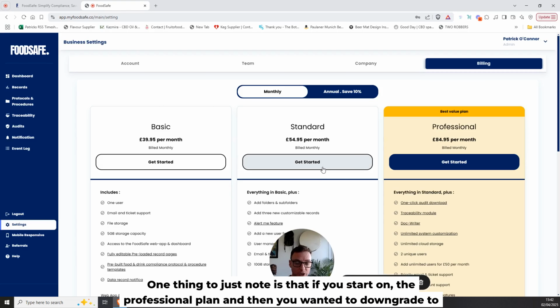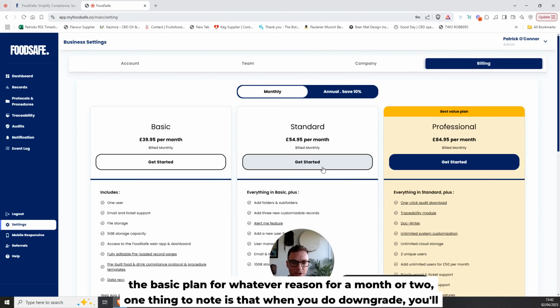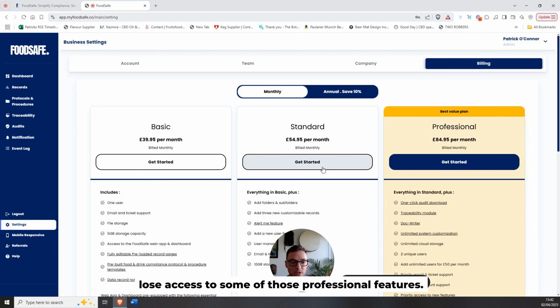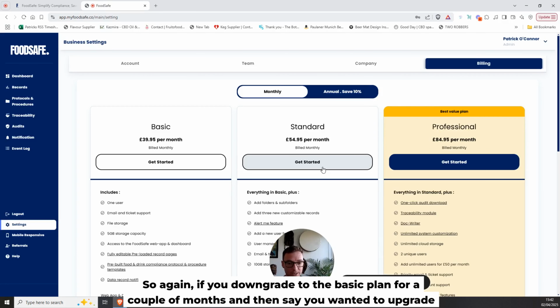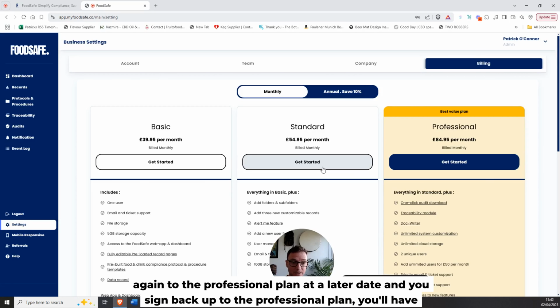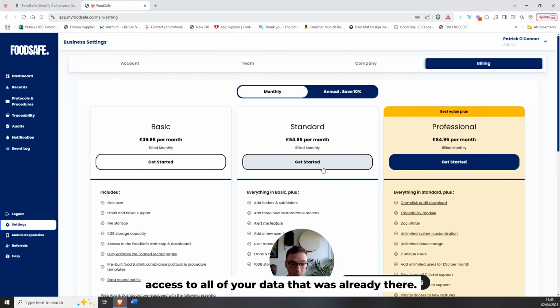One thing to just note is that if you start on, say, the professional plan, and then you wanted to downgrade to the basic plan for whatever reason for a month or two, one thing to note is that when you do downgrade, you'll lose access to some of those professional features, but you won't lose your data associated with them. You're just going to lose access to it. So again, if you downgrade to the basic plan for a couple of months and then say you wanted to upgrade again to the professional plan at a later date, and you sign back up to the professional plan, you'll have access to all of your data that was already there.